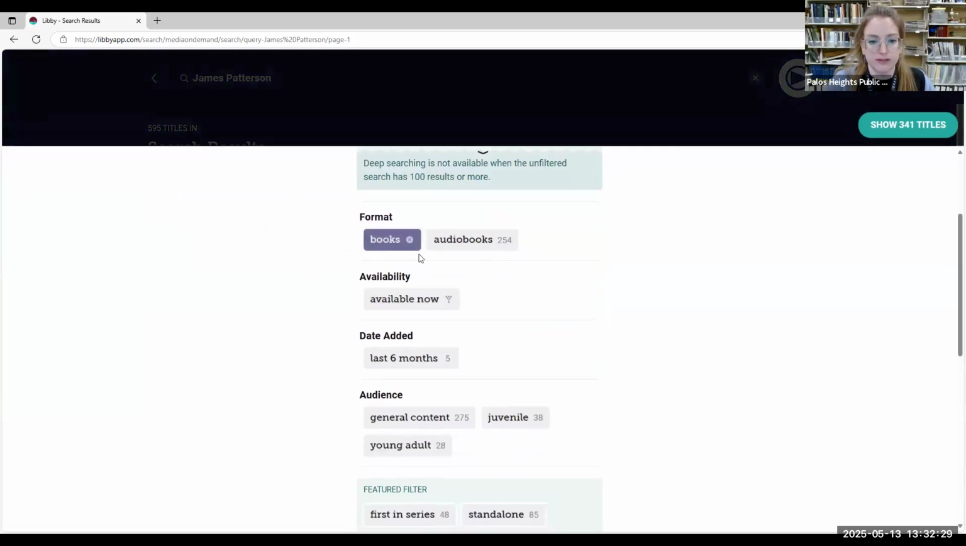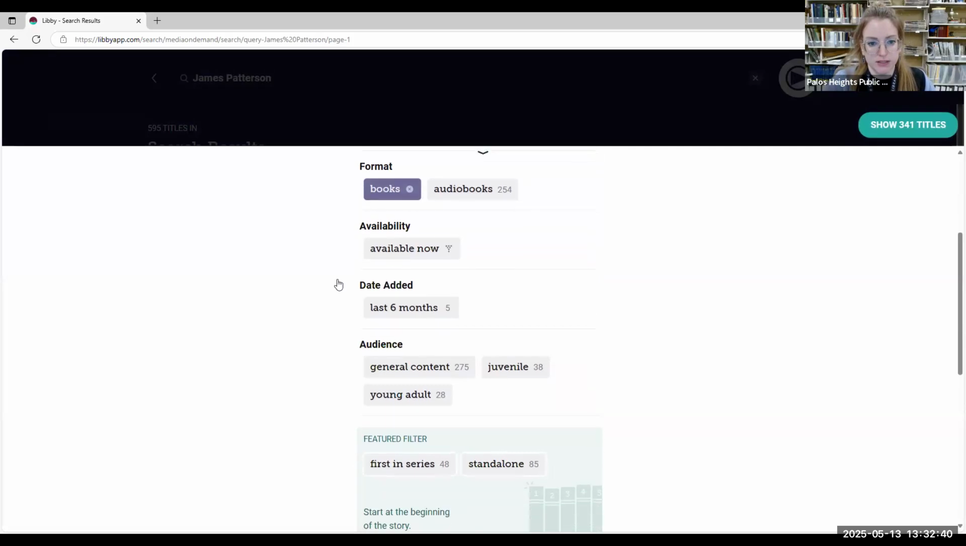And at any time, if you need to get rid of a filter, you can click the X next to it. And you see it's no longer highlighted in purple, which means that I've gotten rid of that filter. But I do want books. I want to use that filter. I want to see what's available now. So I'm going to click this available now filter.